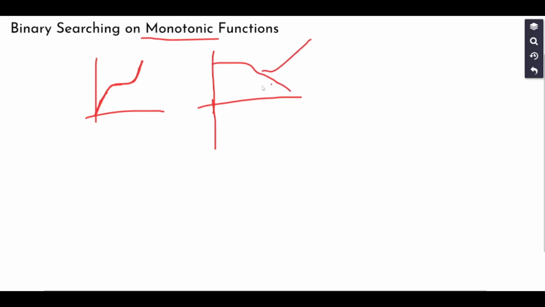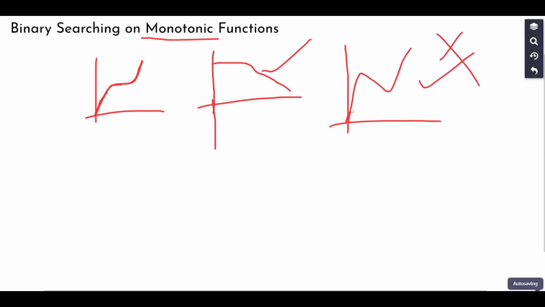This is also monotonic, but because it always decreases, it is an ever decreasing function. Let's take another function, this type of function. Is it monotonic? No, it is not monotonic, because here it is increasing, then it decreases, then it again increases. This is not a monotonic function.